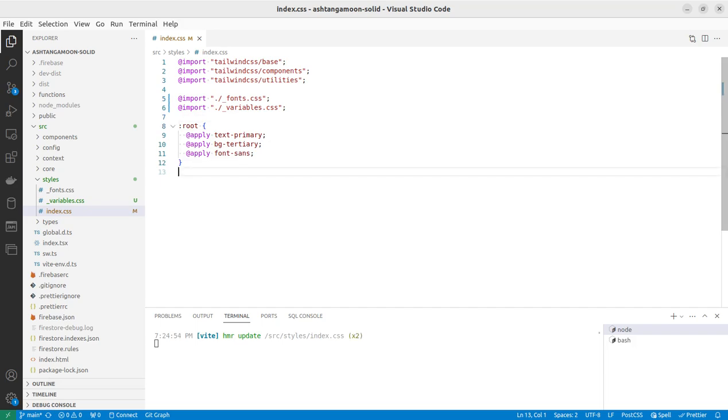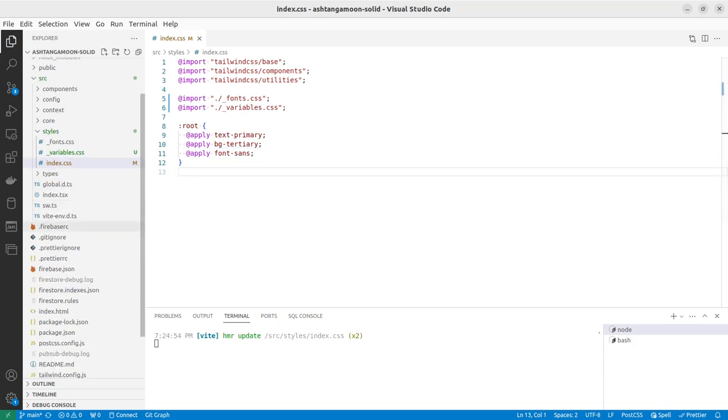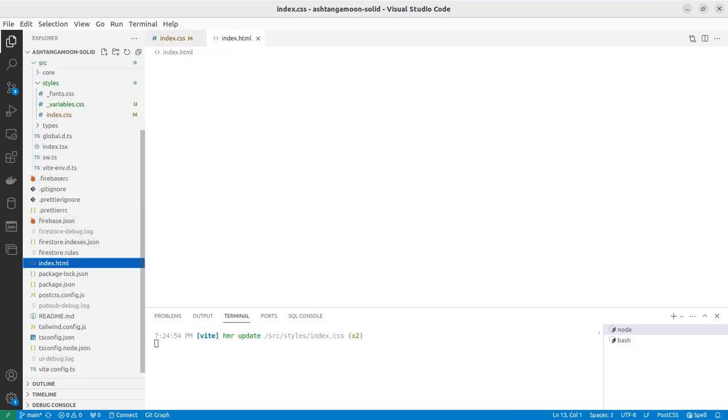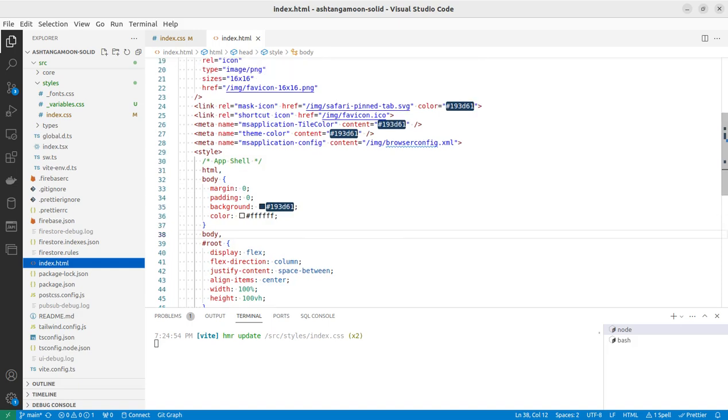So let me continue. What I plan to do for today is work a little bit on the application shell. The application shell is a technique in progressive web apps for when your internet connection is slow. You try to load the application for the first time, you see some default styles, some default text, so you see that the application is functioning.